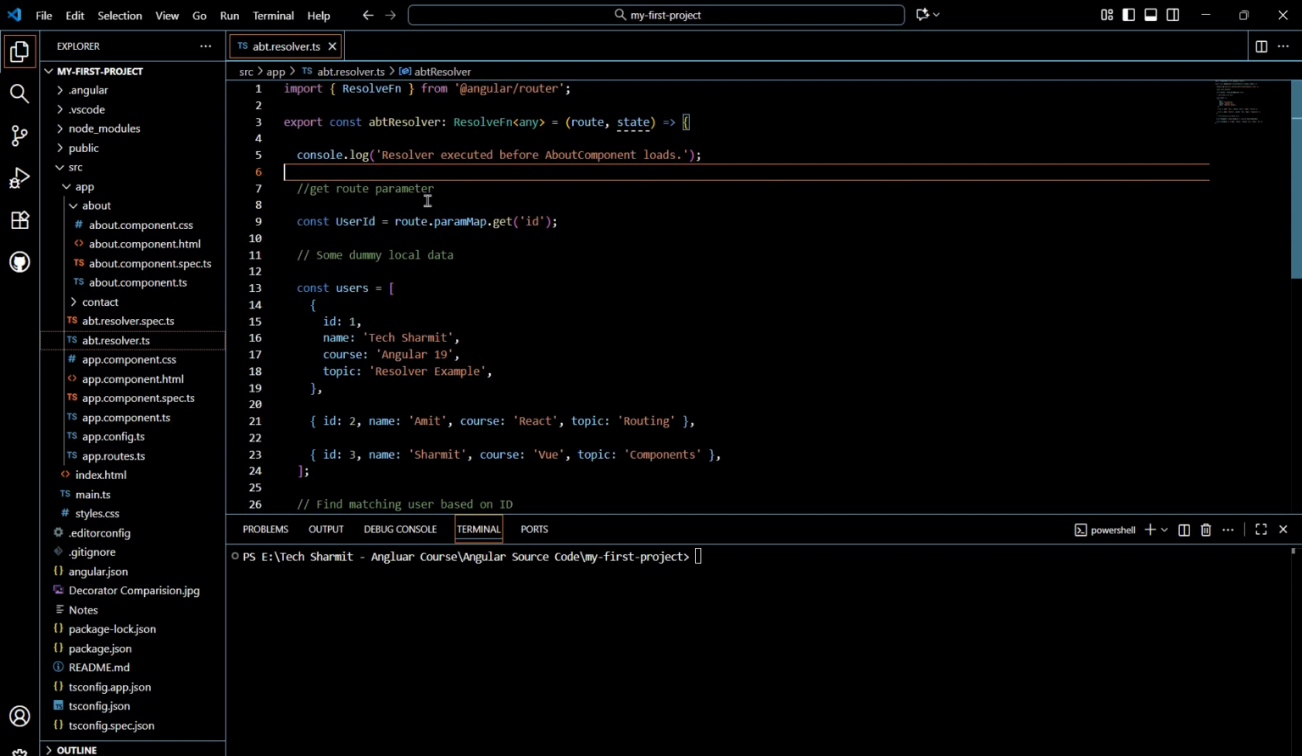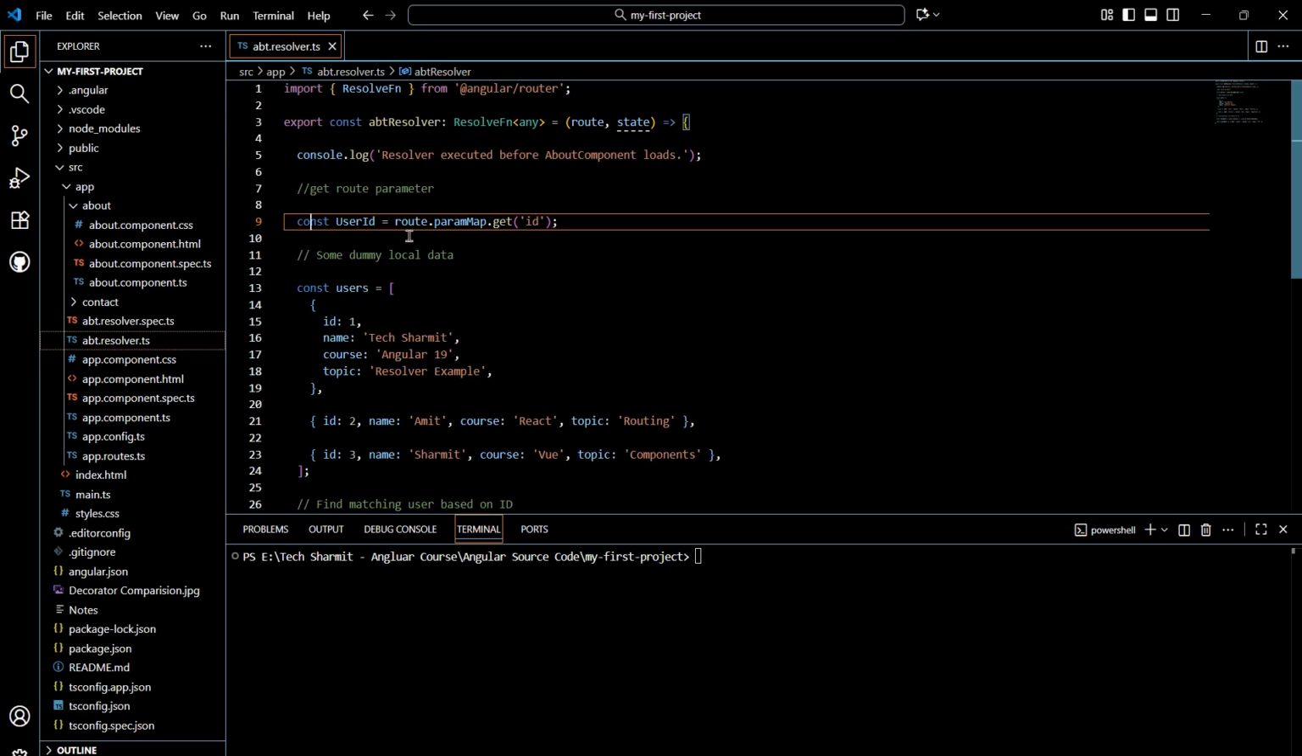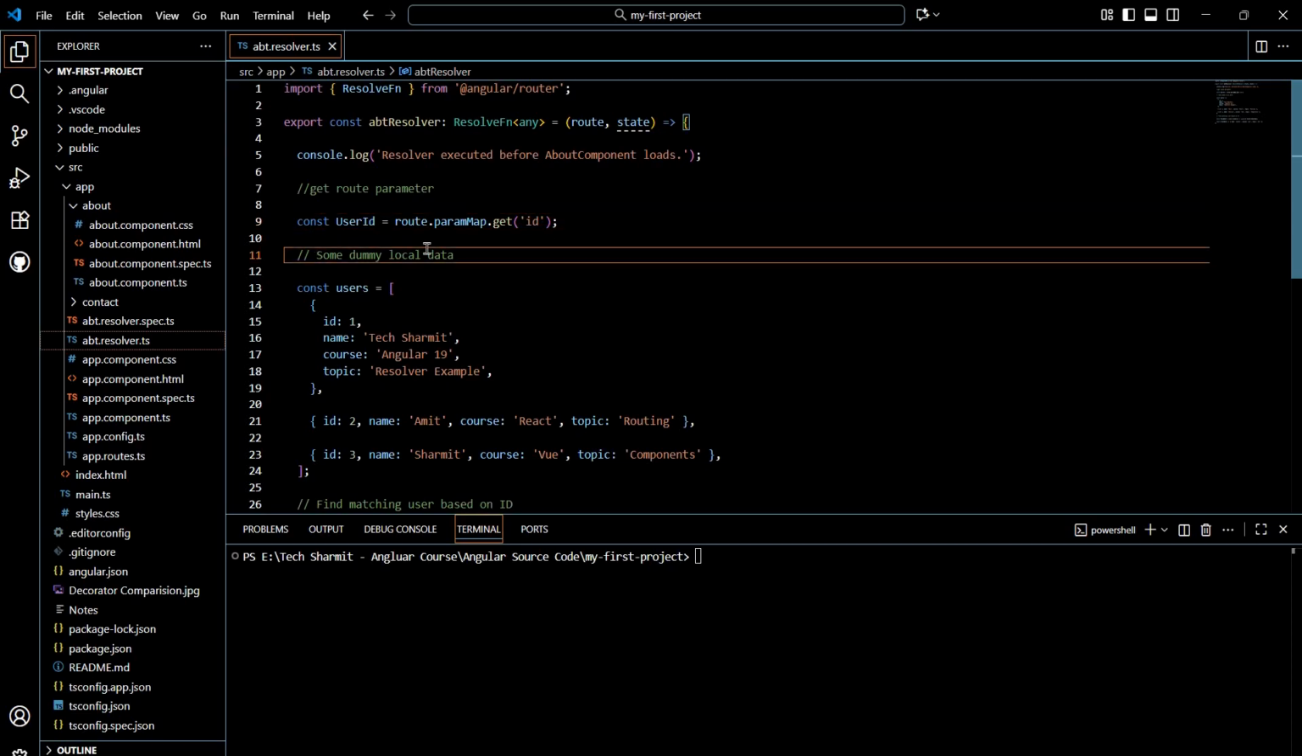Fine. Then we have get route parameter. Basically from here we are getting the route parameter. For that I have created this constant where userId equals route.paramMap.get('id'). So from here we are just getting the ID. Then, although we can use an API here to get the data, instead I'm creating this local data, because we talked about the API process in the last session, right? So here we will use some custom data, or you can say local dummy data, so that you know about both approaches, through API as well as local data.